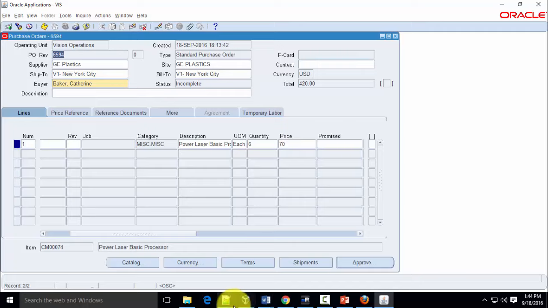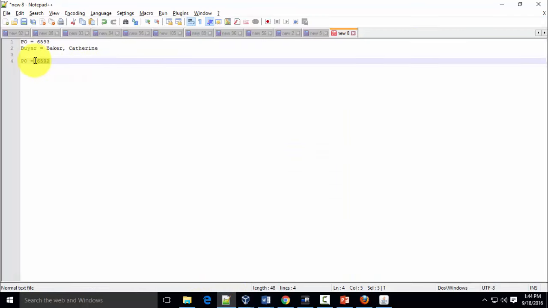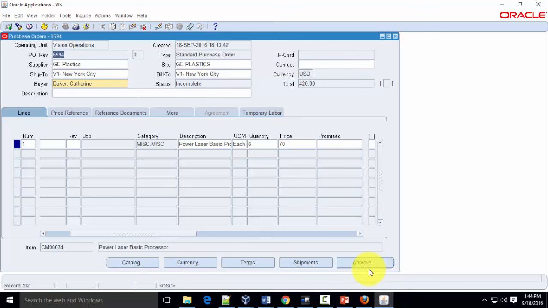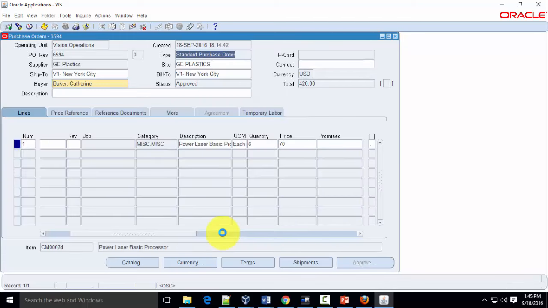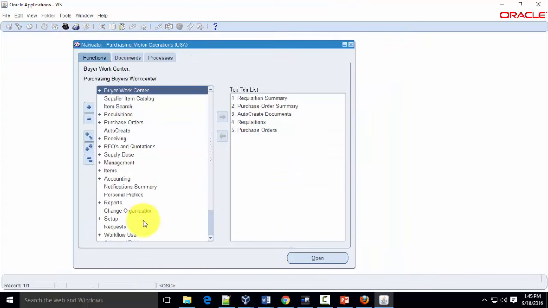So that's the PO number. I'm gonna save that PO number over here. Okay, and then I'm gonna hit the approve button. I hope it gets approved. As long as this buyer has got the approval limits, looks like this buyer doesn't have the approval. Oh, it has been approved, is it not?